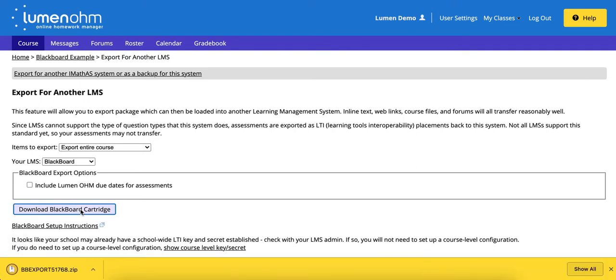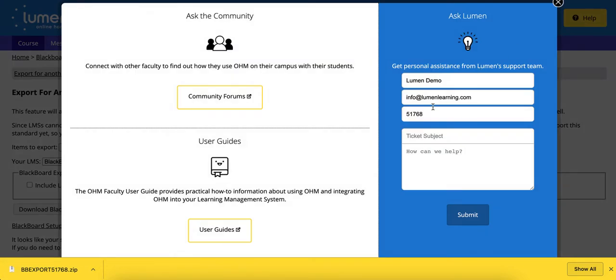Make note that the cartridge that becomes visible will reference your course ID. In this example, it is 51768. If you have questions as to what your course ID is, you can always click on the Help button in the upper right-hand corner that auto-fills in the course ID right here.